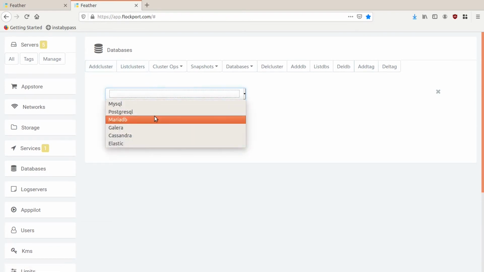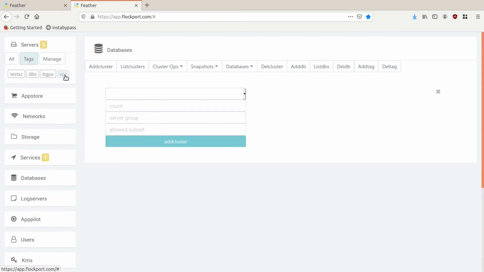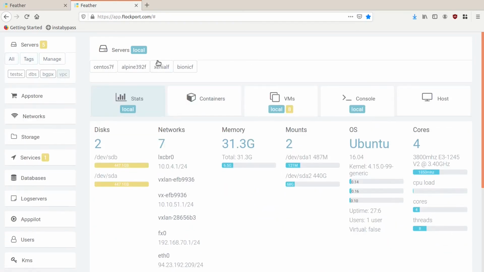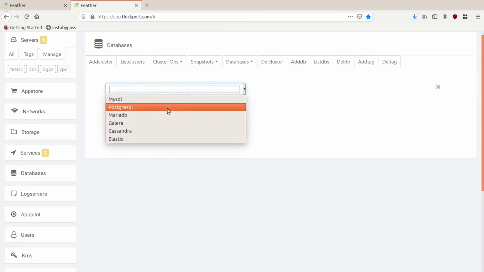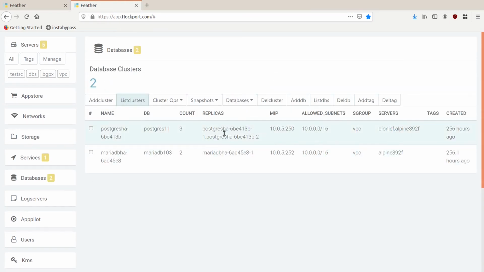The Databases panel lets you deploy replicated databases. You can create a new database cluster with the Add Cluster button. Flockport currently supports MySQL, PostgreSQL, Galera, Cassandra, and Elasticsearch databases, with more to follow. To create a cluster, select the database, the replica count, the deployment server group, and the allowed subnet. Once you click on Add, the cluster will be deployed and become available in the List Clusters view.